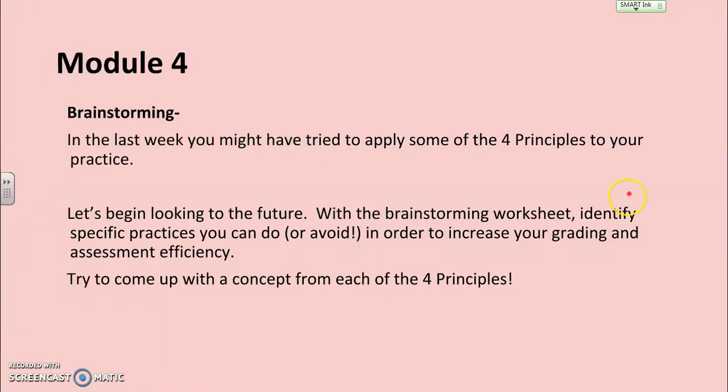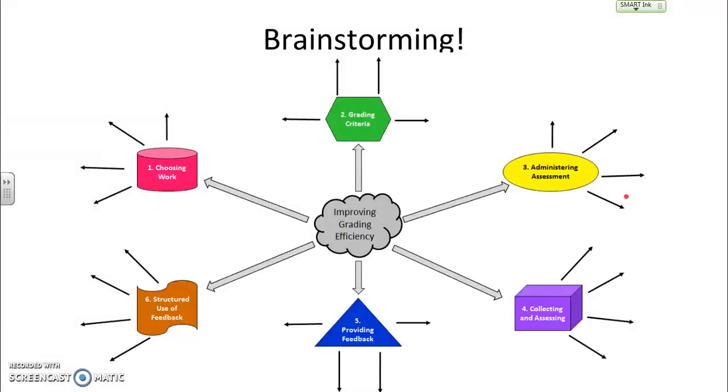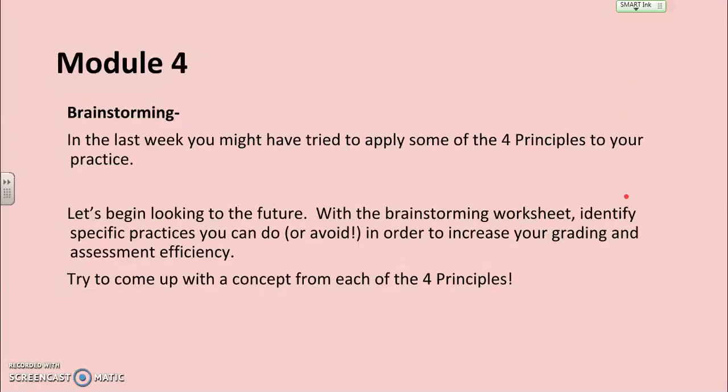You have a brainstorming worksheet in front of you that looks like this. And what I'm going to ask you to do is to identify some specific practices you can do, or even avoid if you can think of some things, oh, I shouldn't do this anymore, in order to increase your grading and assessment efficiency without reducing effectiveness. That's important. We can't just spend a lot less time if it's going to be a lot less effective. So we have to make sure that the time that we spend is well spent and we're not spending too much time. So try to come up with a concept from each of the 4 principles.